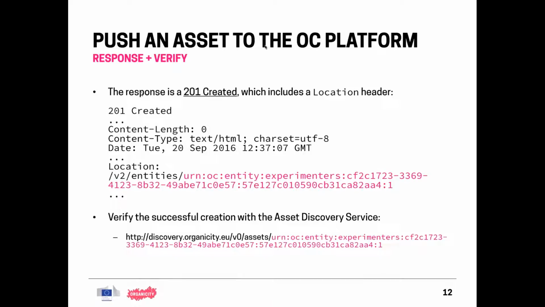If you pushed some asset to our platform, you will hopefully get a 201 Created, which tells you yes, the asset is created within our platform, and you get a location header, which tells you where you can find your asset. After your pushing was successful, you can immediately use the asset discovery service by using this URL shown below, discovery.organicity.eu/v0/assets, and include your asset ID.